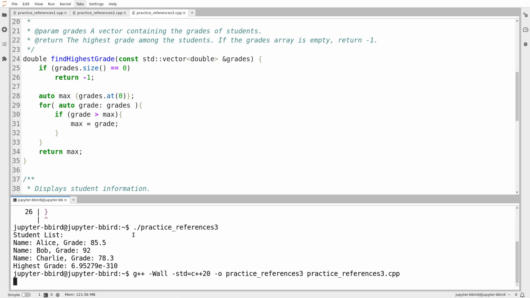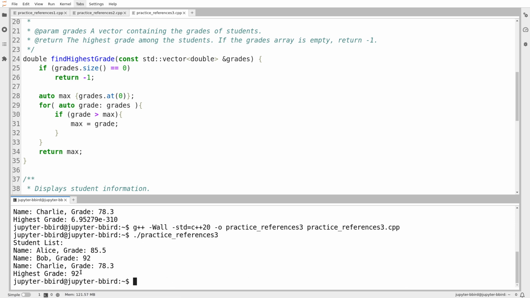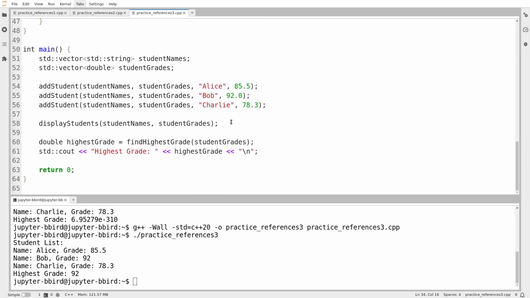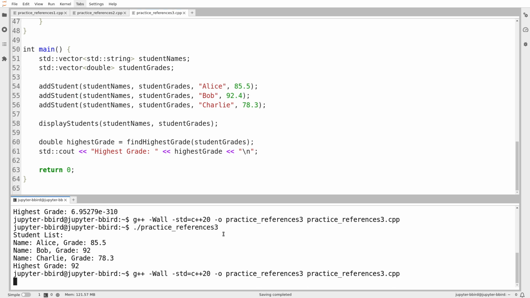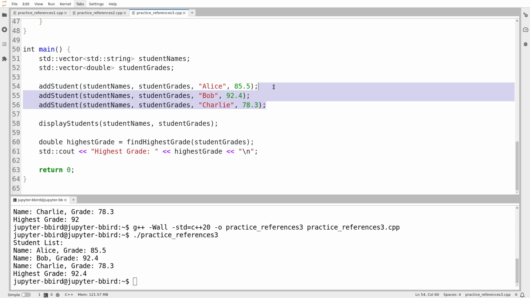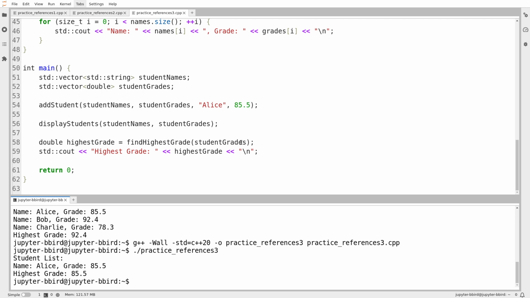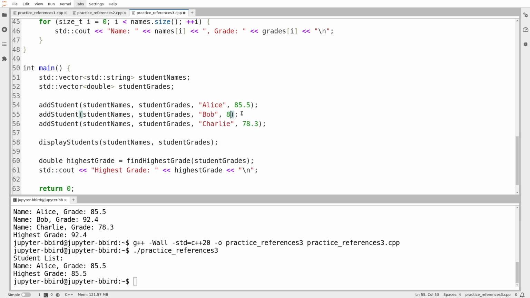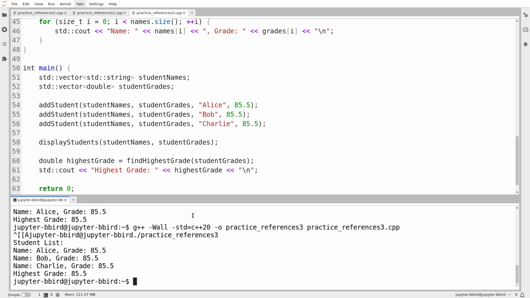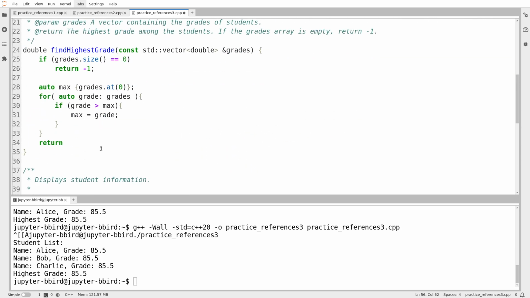Okay, so I'm going to run this. And it says the maximum grade is 92. Okay, let's do a bit more testing here. Let's see what happens if we set the maximum grade to contain a fractional value. Okay, what happens if there's only one grade in the system? Okay, looks like it works. What happens if all the grades are the same? Okay, looks like that works as well. I think that's enough testing for this purpose. We know enough about the way that vectors work to be reasonably confident that this is a valid function.